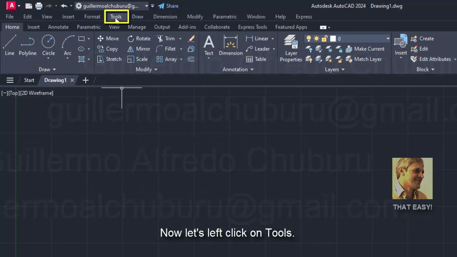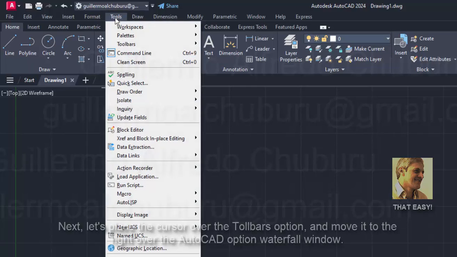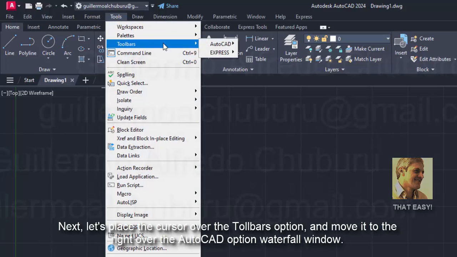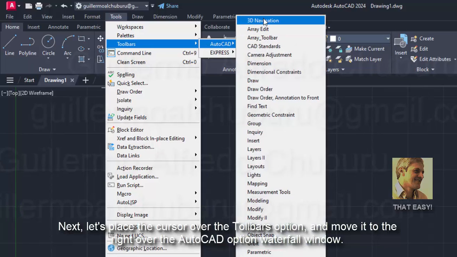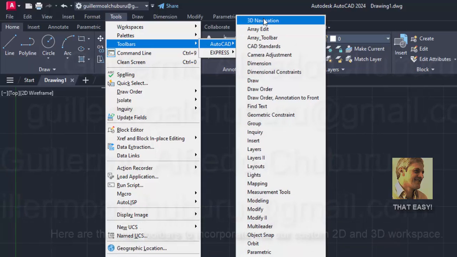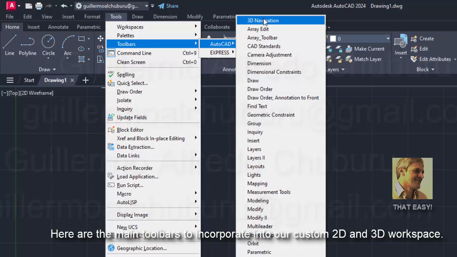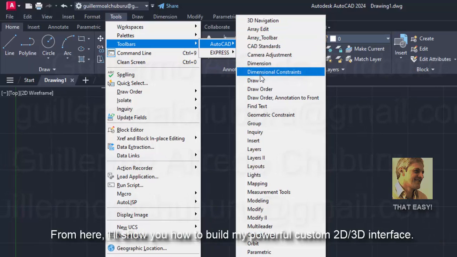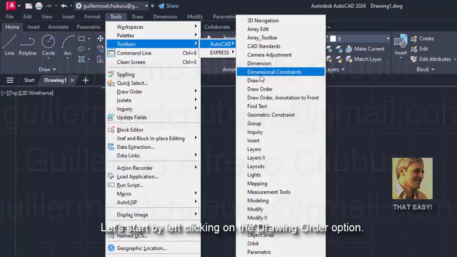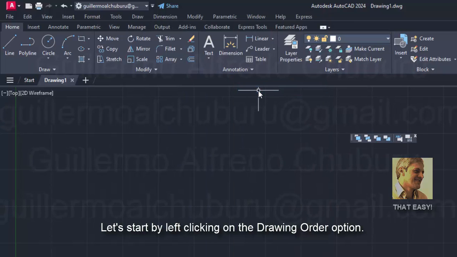Now let's left-click on Tools. Next, let's place the cursor over the Toolbars option and move it to the right over the AutoCAD option waterfall window. Here are the main toolbars to incorporate into our custom 2D and 3D workspace. From here, I'll show you how to build my powerful custom 2D, 3D interface. Let's start by left-clicking on the Drawing Order option.